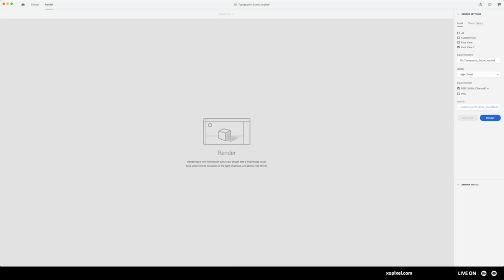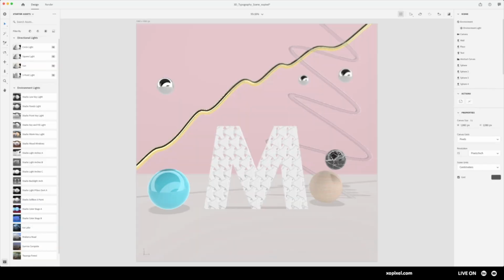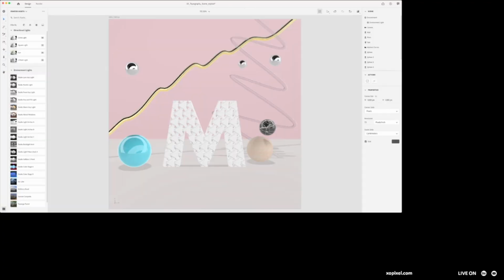So yeah, really cool way to create 3D scenes using Adobe Dimension. I am so happy with how this turned out.